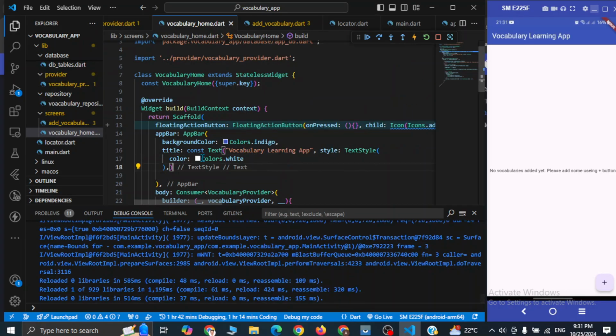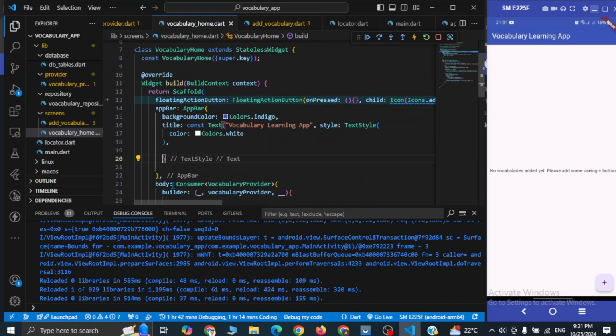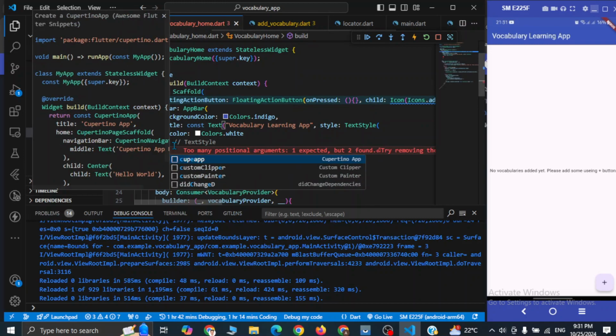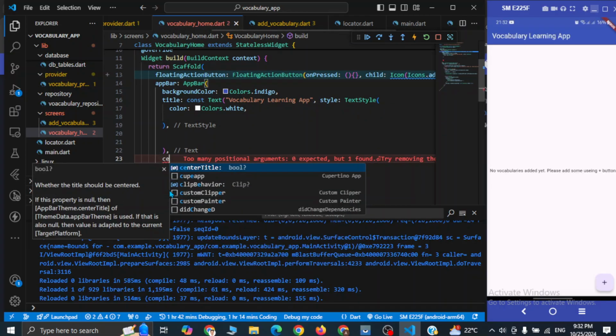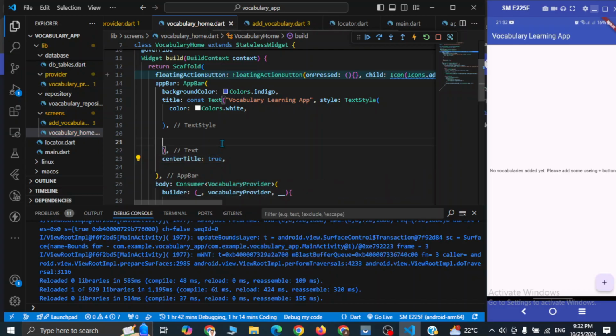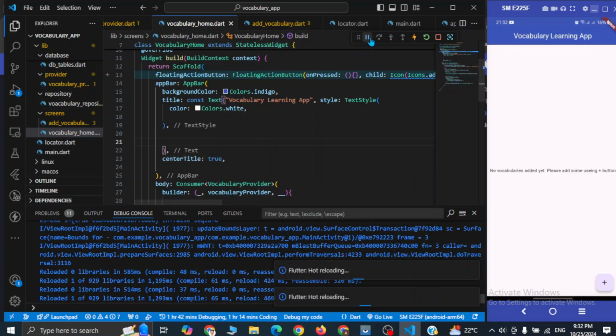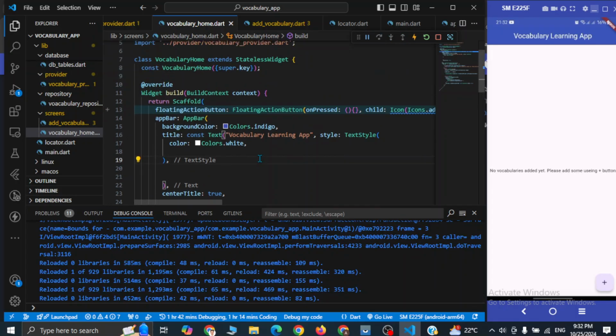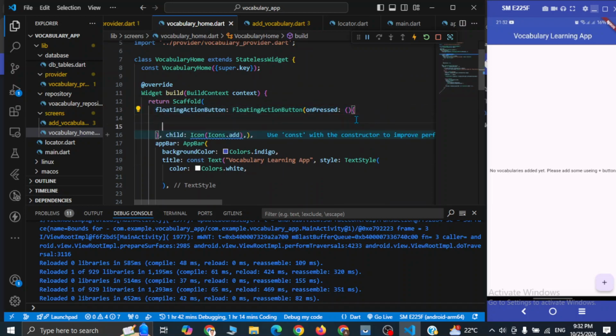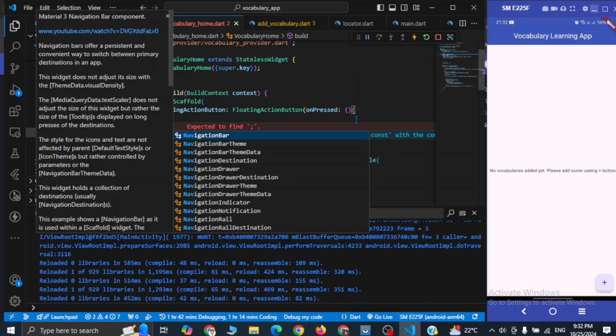So let's center this as well. We're going to use the center title property of the app bar. Make sure that property is used. Okay, after this, let's save this. And let's define the navigator function here to navigate to the add vocabulary screen.